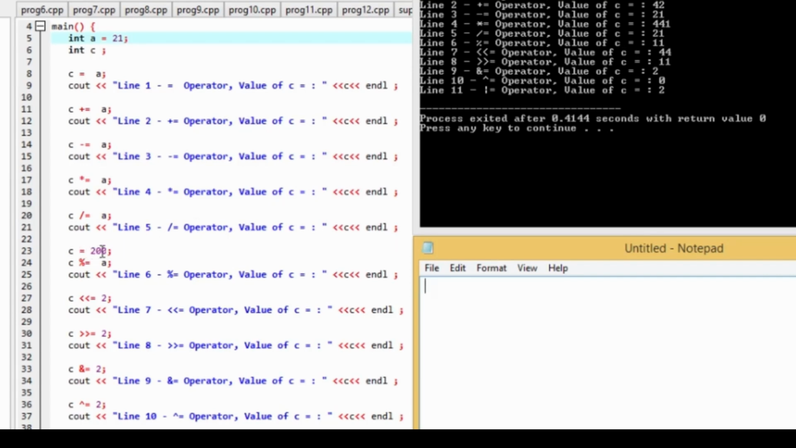Now c is equal to 200 and c percent equal to a. That means c is equal to c percent a. That means the value 200 will be divided by 21 and the remainder obtained will be assigned to c. So the value of c has become 11 after this remainder operation.